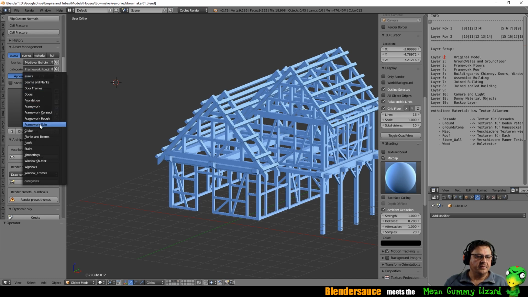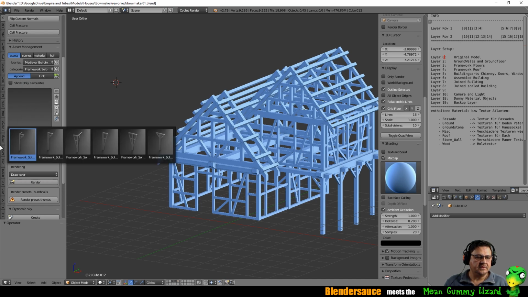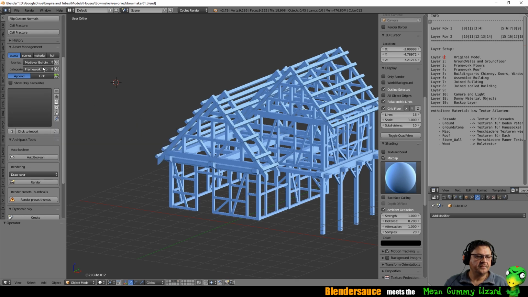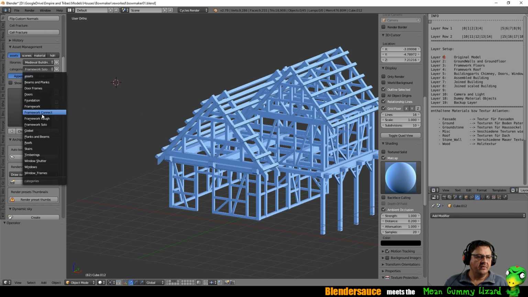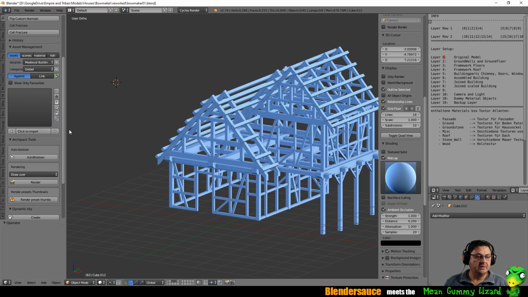Then we have some framework solos. This is just poles with different beams for stabilizing in different manners here. And then we have, let's see, Giebels. I have to look up what it means.